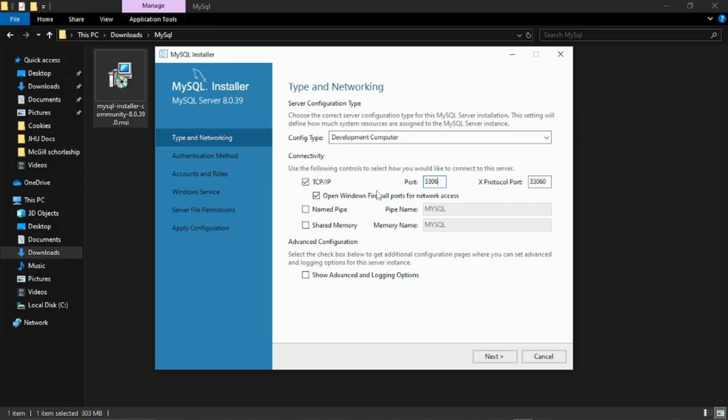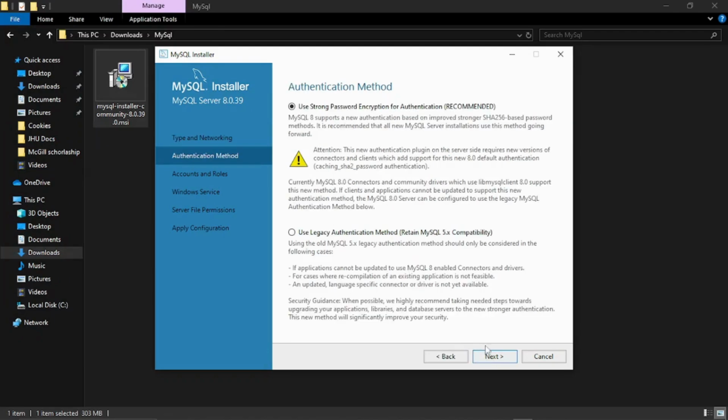But this is the type of network you want to choose. So it's chosen. It's going to be using TCP/IP as a network type, as a communication model that it is going to be using to operate. All right. So we're just going to need to click on next.